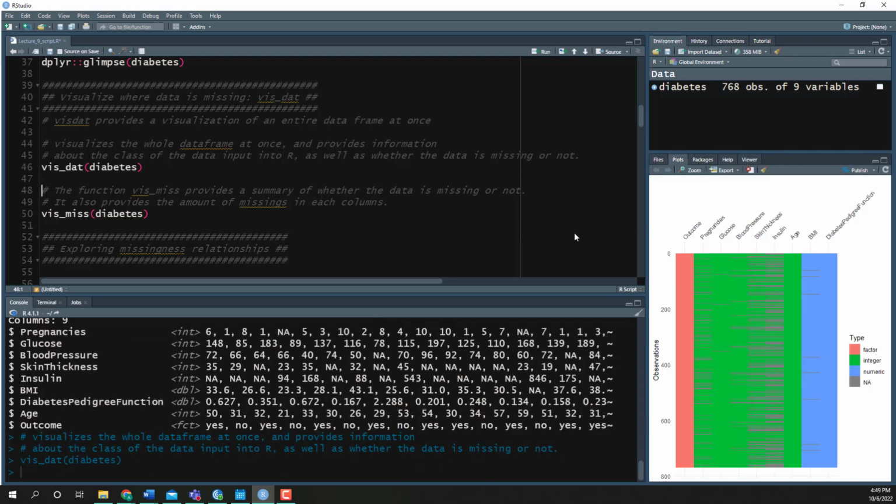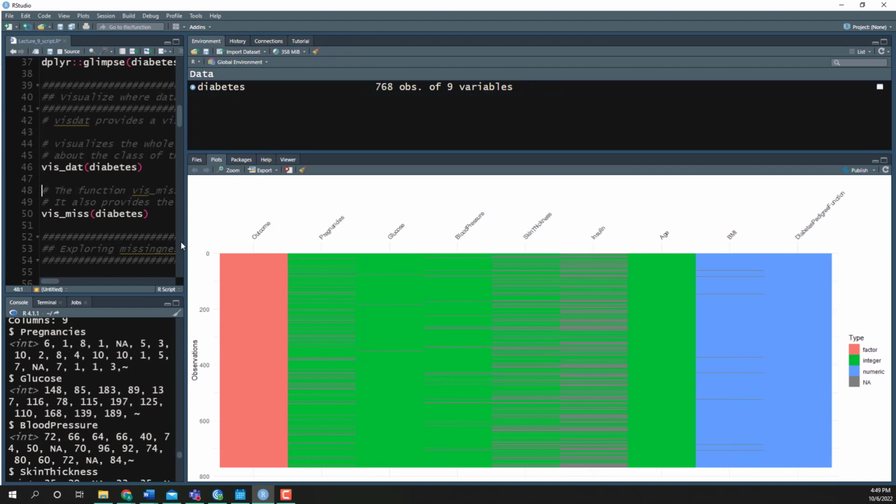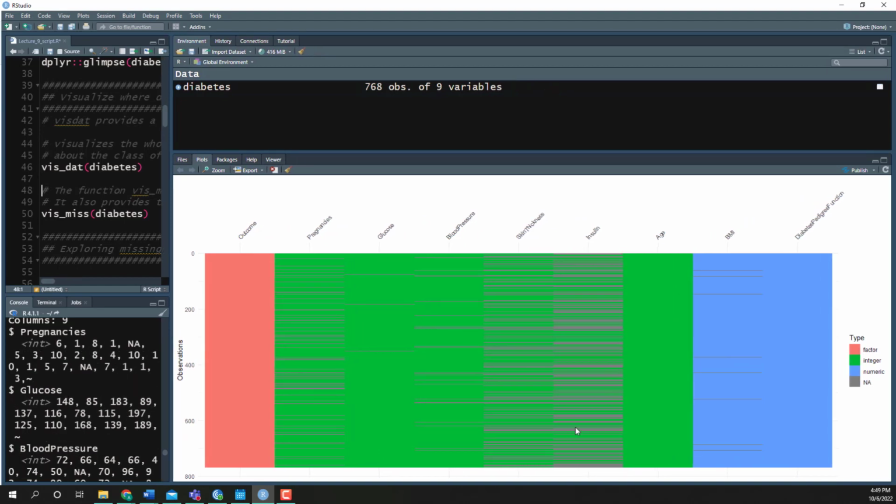And we get this following plot. So what we have here is all of our variables along the top. Here along the left we have the number of observations. So we know that each of these variables has the same number of observations. That's 768. The color of the bar corresponds to the type, whether it's a factor, integer, numeric, or missing.